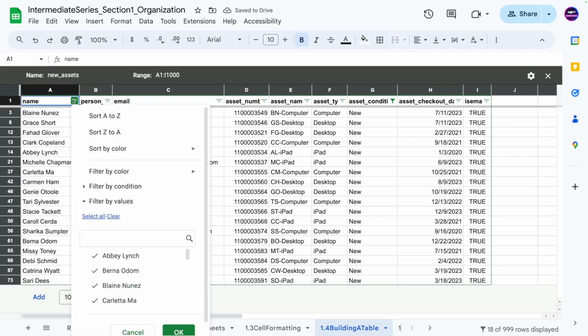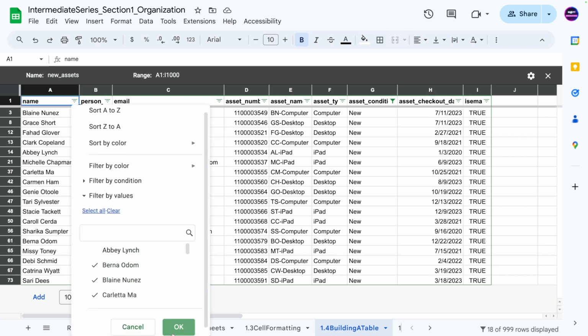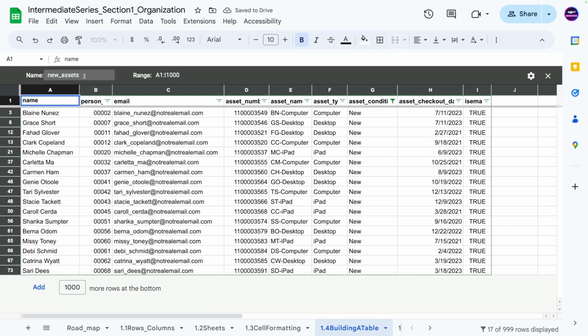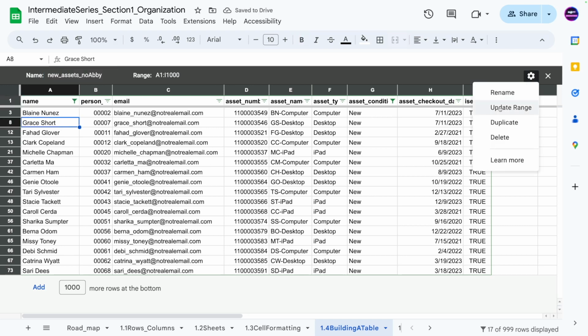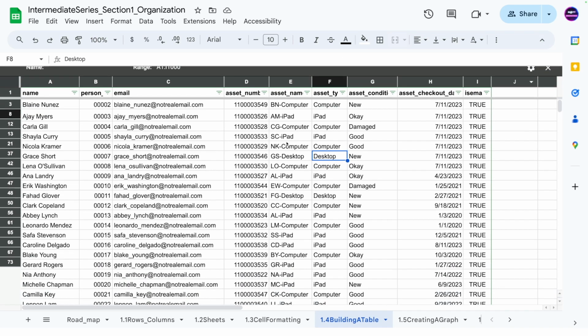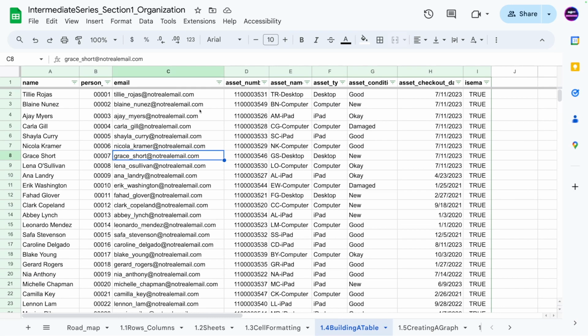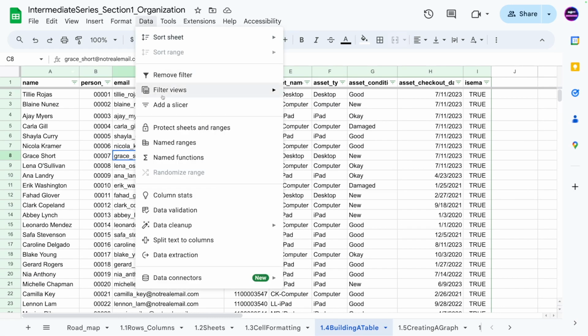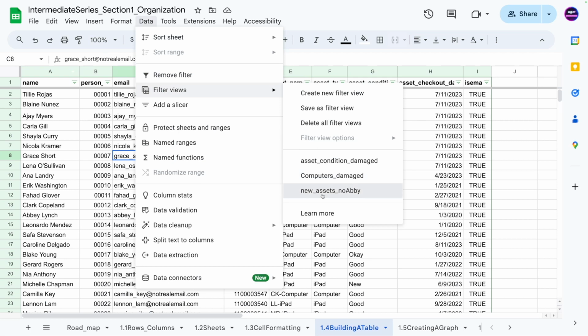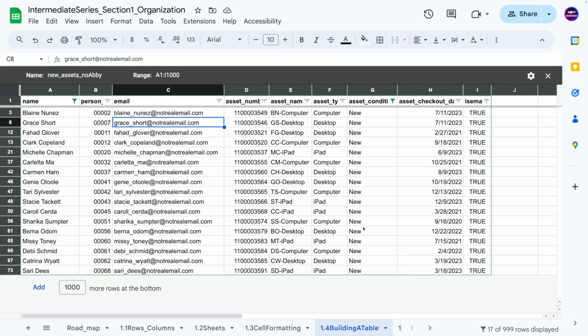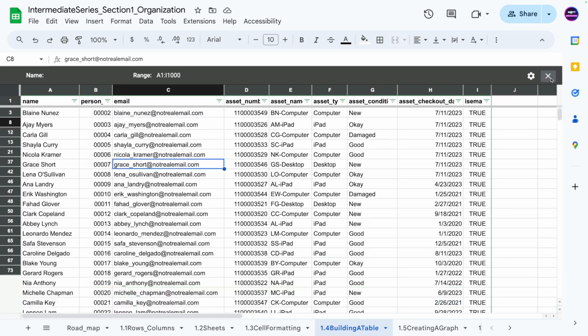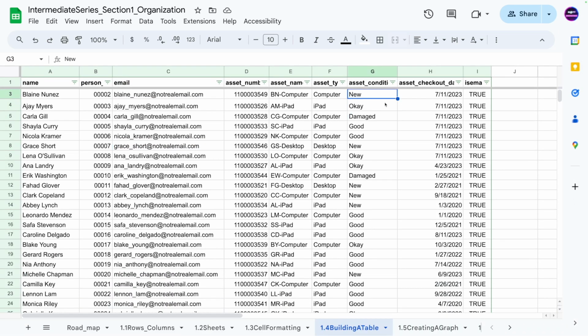I'm not going to do that in this case, but you can add multiple things. Like, I guess maybe new assets other than Abby. Sorry, Abby. And again, I would adjust the name, new assets, no Abby. And there's that range. And you can rename it, update the range, duplicate, delete, or learn more if you want to. But when you push the X, it'll go back into that regular view. When you go up to Data and then Filter Views, you can go to that same filter and then it'll show all of them.